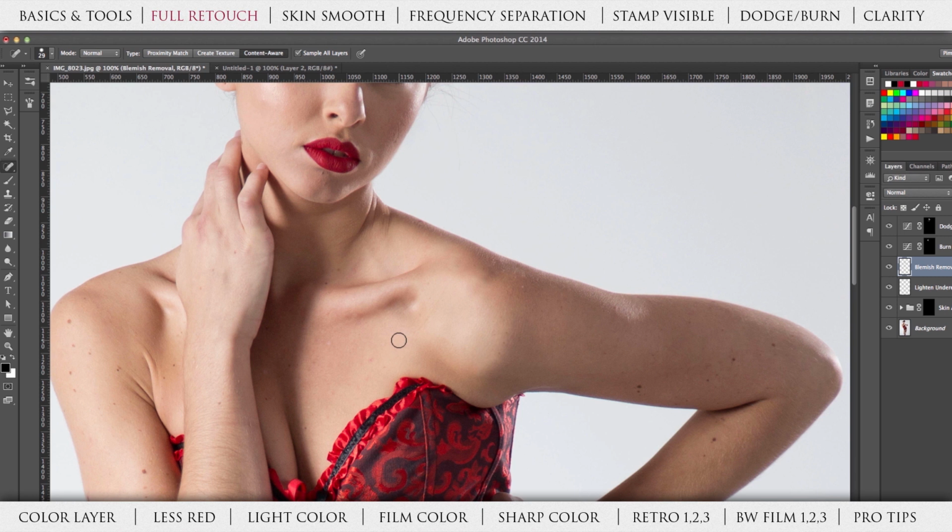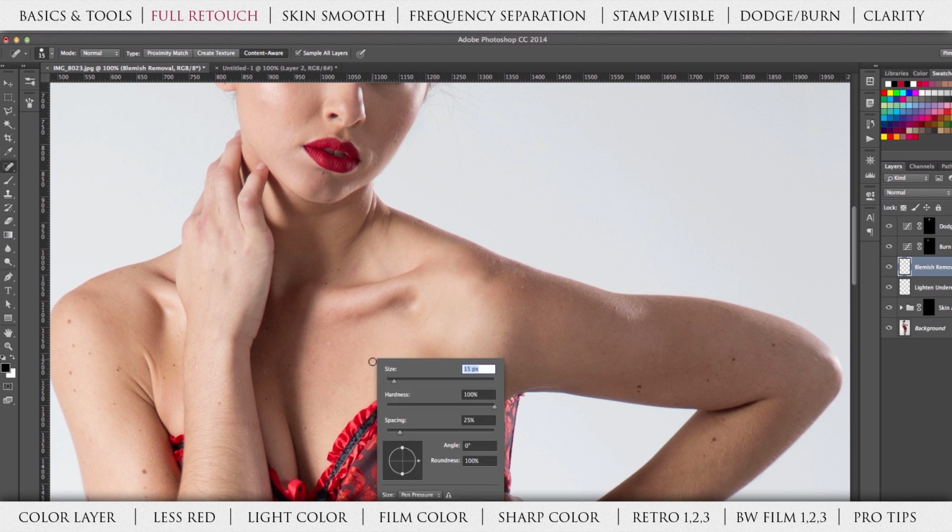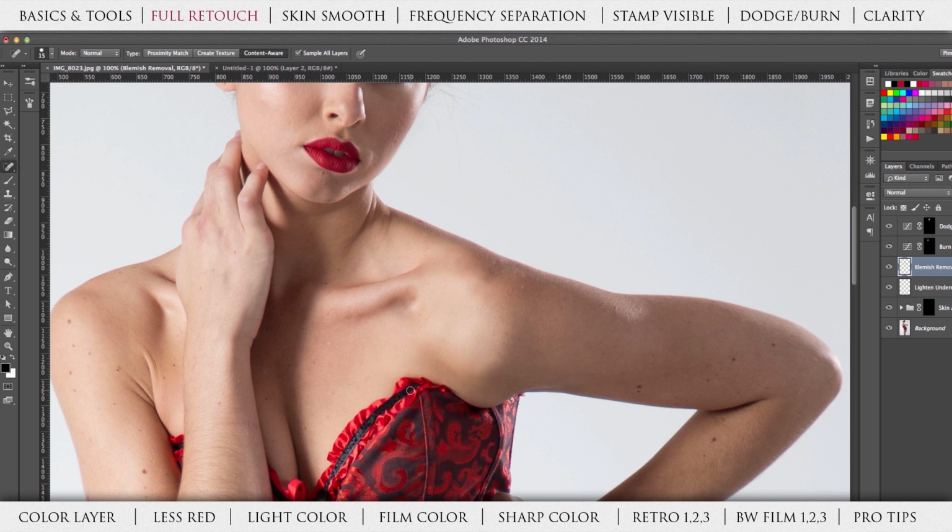Now, the one thing you really want to do is make sure that your brush is as small as possible, and you're zoomed in as close as you can in order to really keep the skin detail and still get rid of these blemishes.